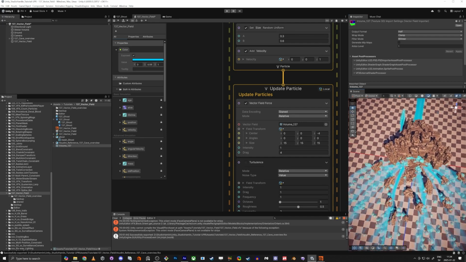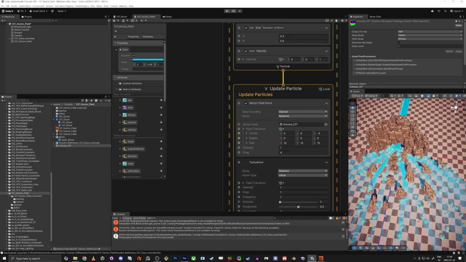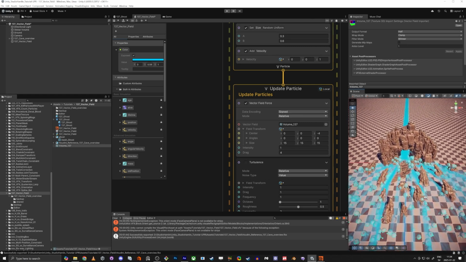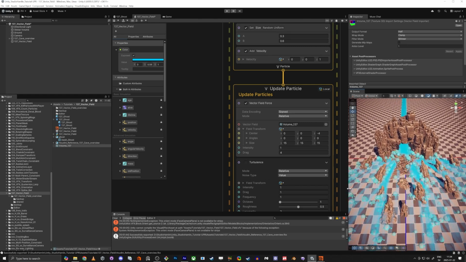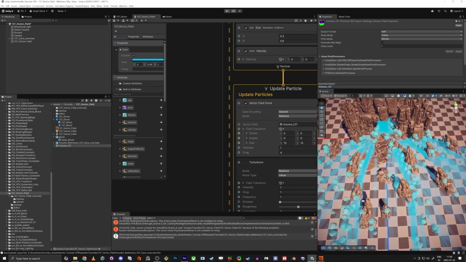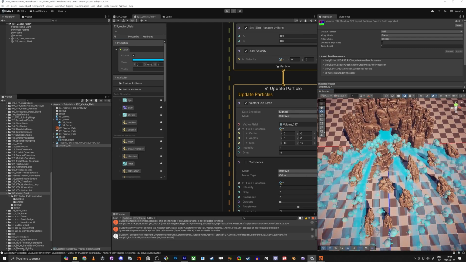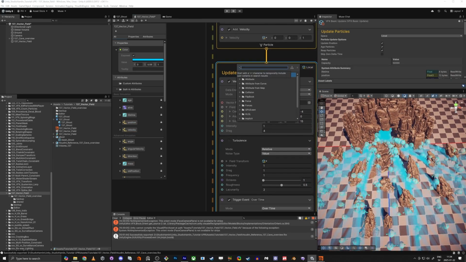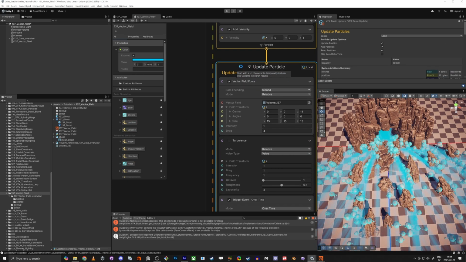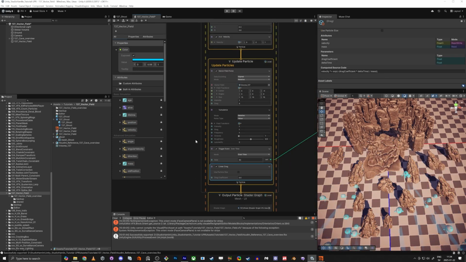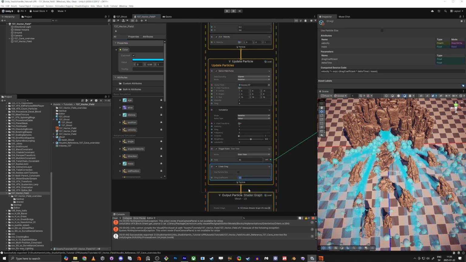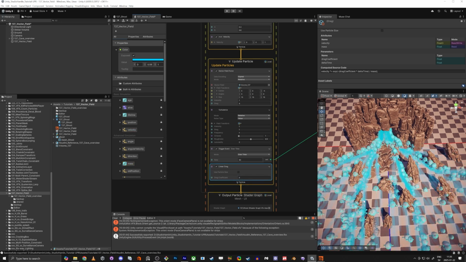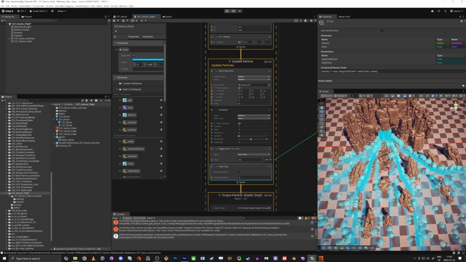So now you see it's very strong. So it's not a collision, as I told you. It's just a guidance. So we need to tweak it so it's following it better. And we're going to add a linear drag. And I'm going to have this to 5. Now it's not that strong.